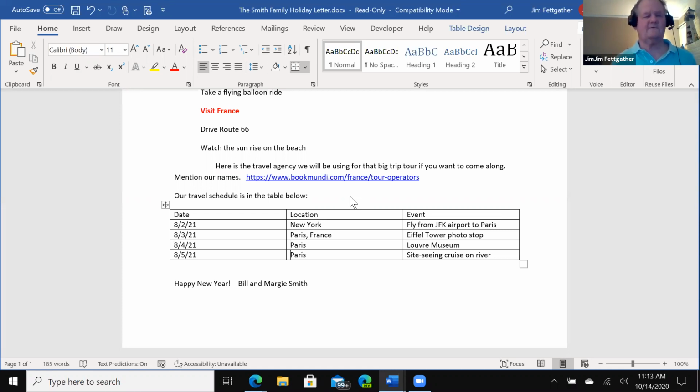Now we'll find out if that reads more accessibly in the alternative version of this document. Out of table. Happy New Year. And that's pretty much Bill and Margie Smith, pretty much the end of that document. There was a link in the middle of the document that went to the website where you could also book a trip. So let's take a look then at the alternate version of this document.